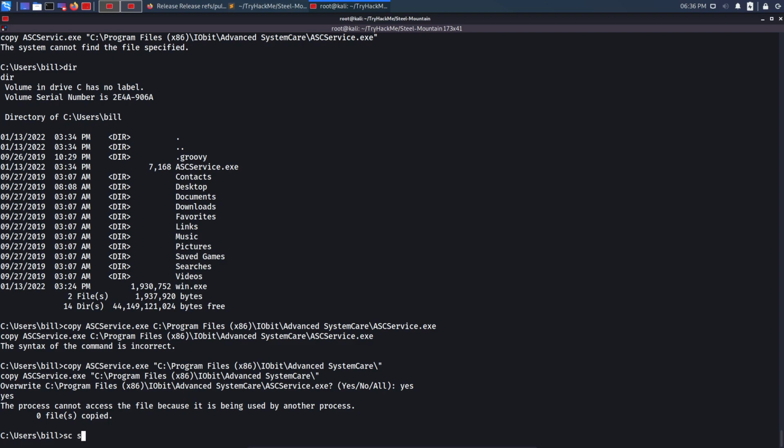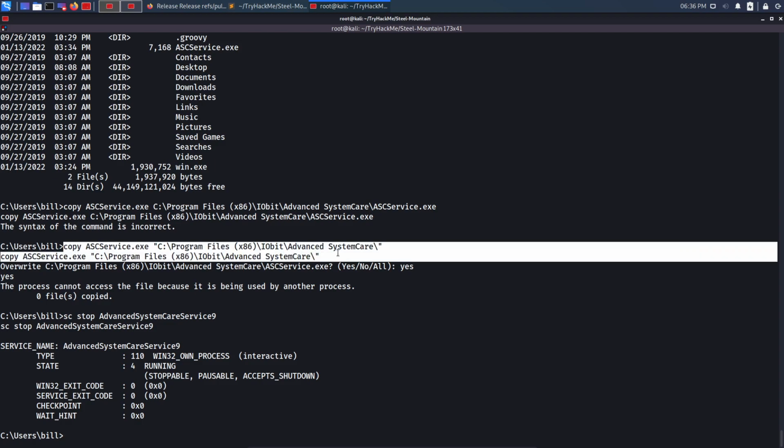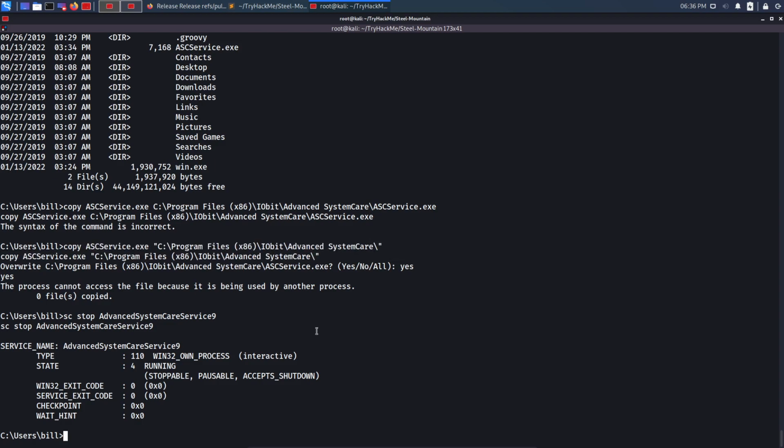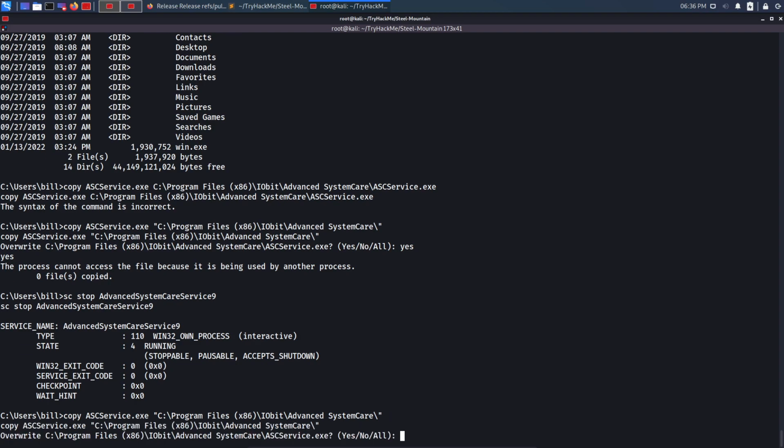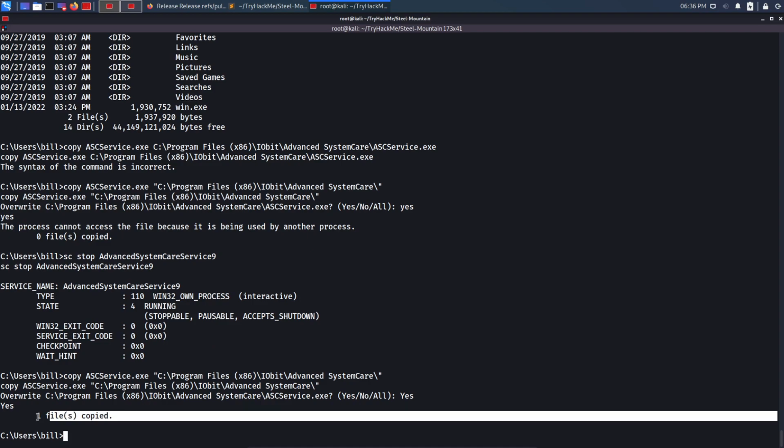So if I do sc stop, and stop the service, which is Advanced System Care Service 9, hit enter, and I think it has stopped. So let's copy the same command again, and let's see whether it allows me to copy here or not. If I hit enter now, yes, I want to overwrite it, and now it successfully got copied.